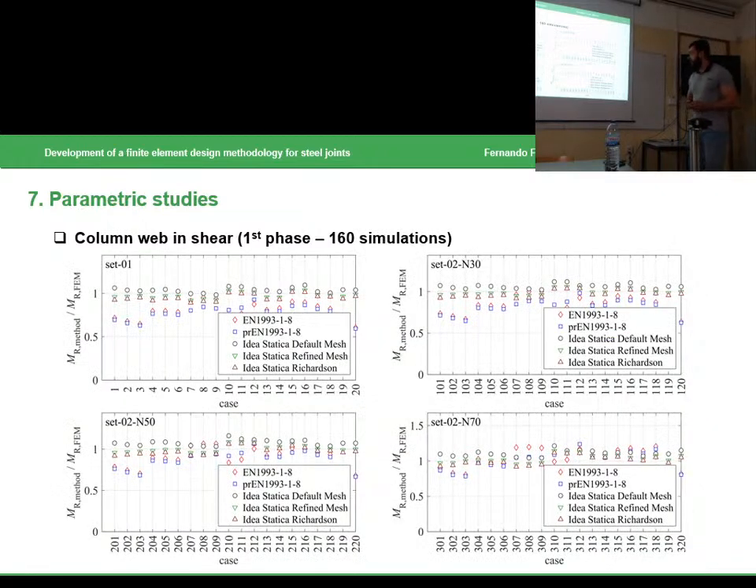So this is a comparison between the results obtained from this model and from standards, the Eurocode and the new Eurocode, and with Idea Statica, which is the software we are comparing, with different meshes, in order to compare the moment resistance for all these sets.